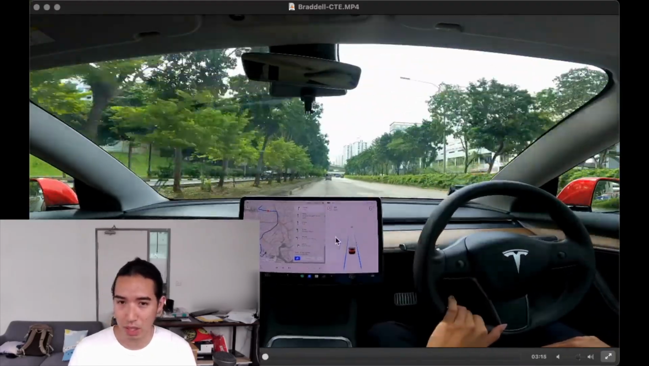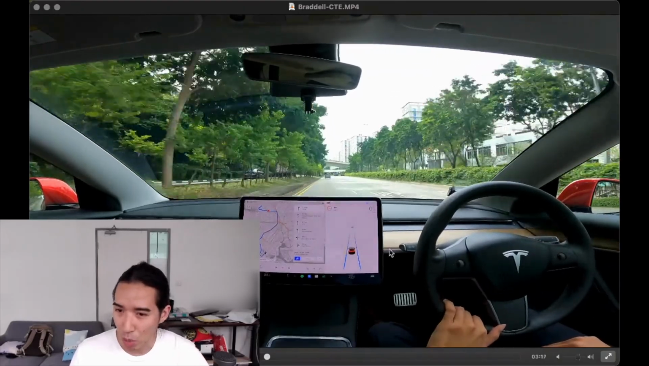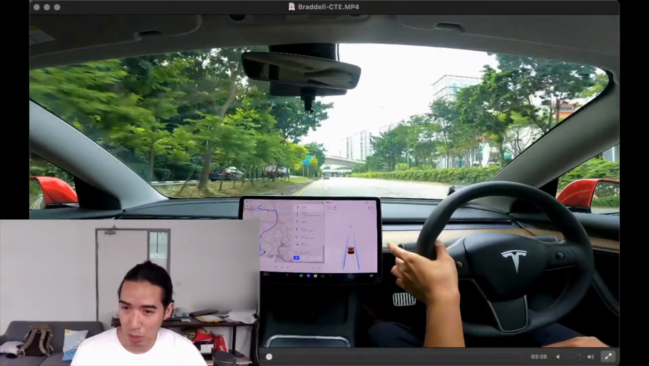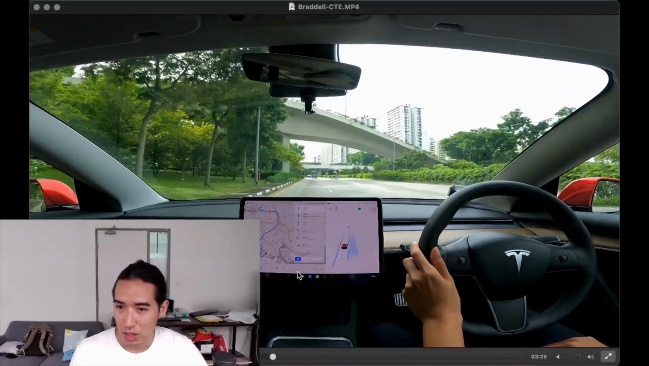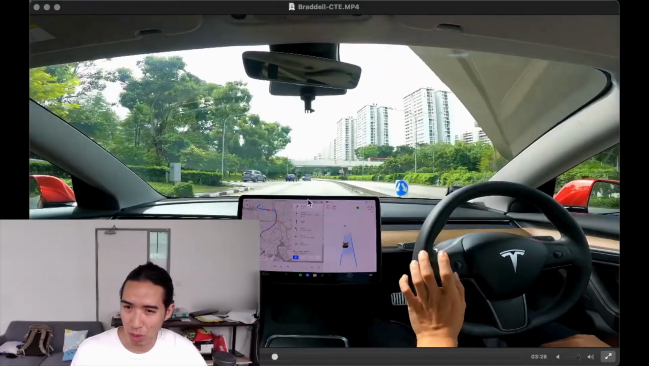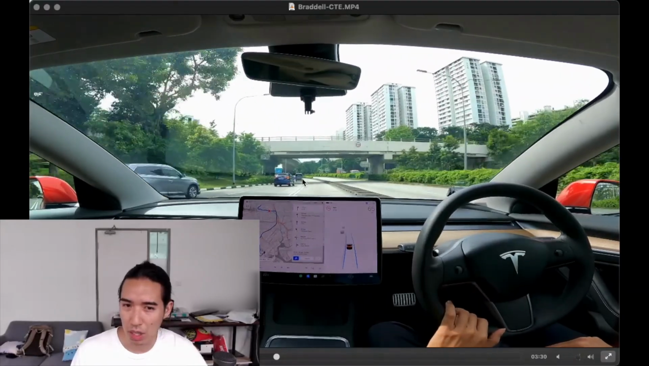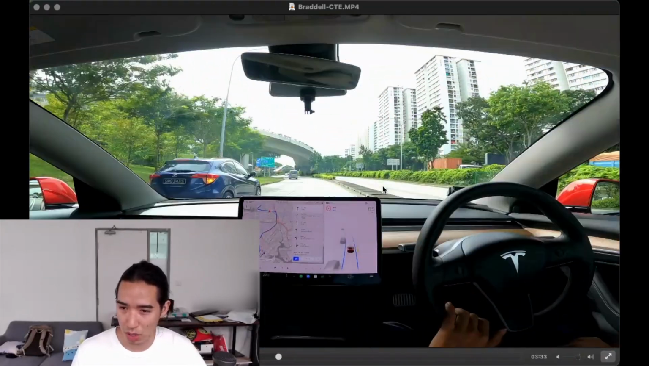So over here you can see how it's going to go. Now we can use Auto Lane Change, so I'm going to pull up the signal here, and then you can do a lane change. But once you enter the small streets here, Auto Lane Change is no longer available.